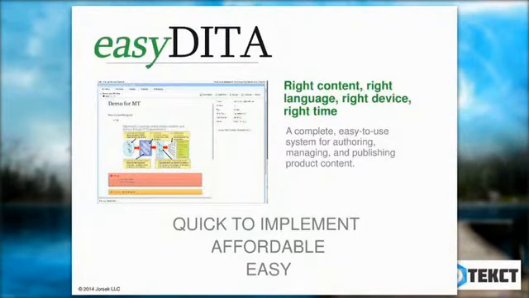Now we're going to do a quick product overview. easyDITA is focused on producing the right content in the right language on the right device at the right time for your customer.